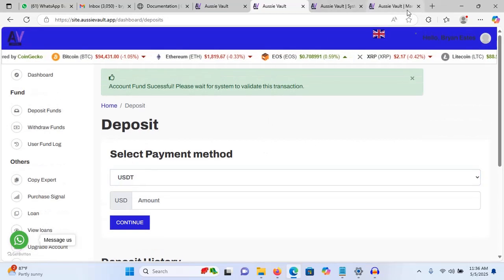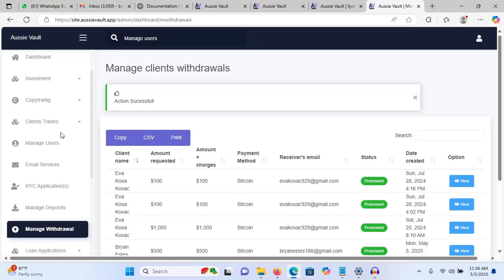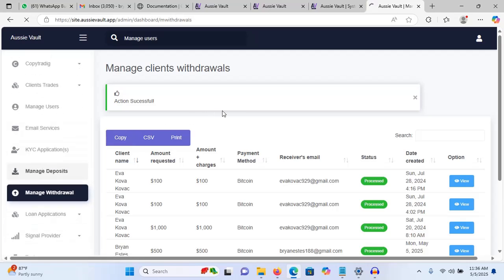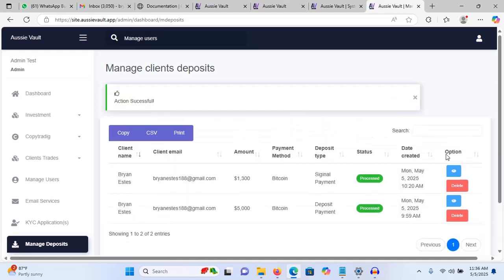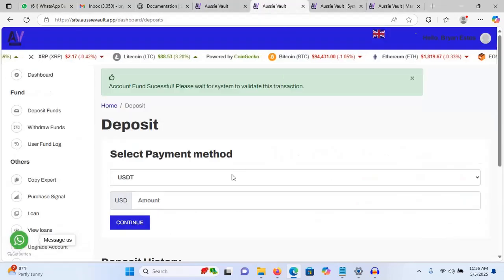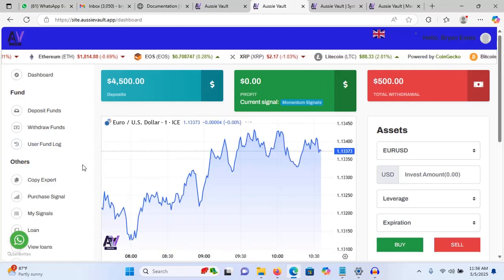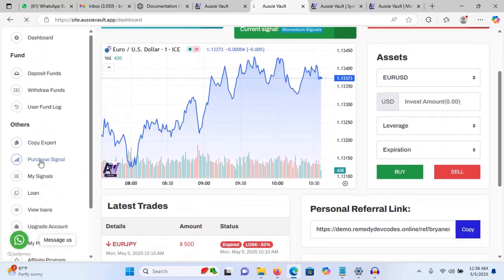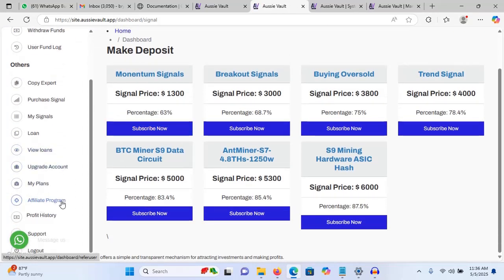So if I should come to here now, come to manage deposits. So this is pending. So I'm just gonna process it. So now it's been successful. So as you already know, this is not gonna come to the dashboard because we actually paid for the signal. So it means we go to purchase signal now. So sorry, let me go to my signals.